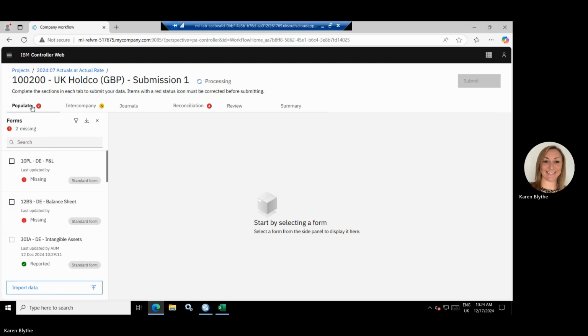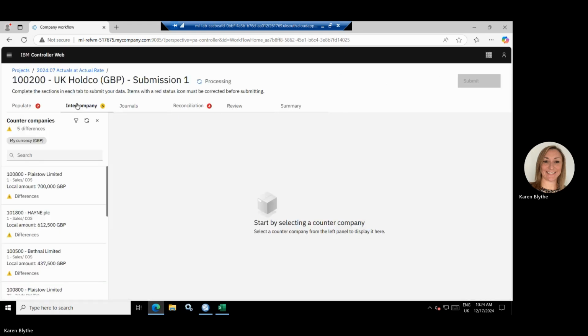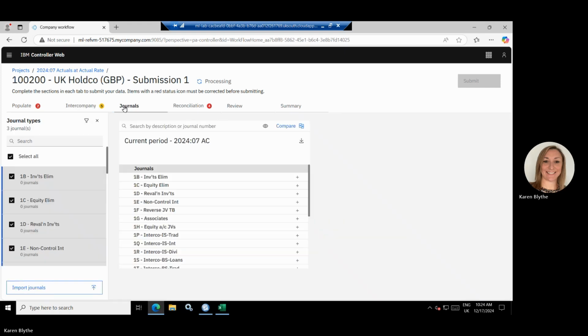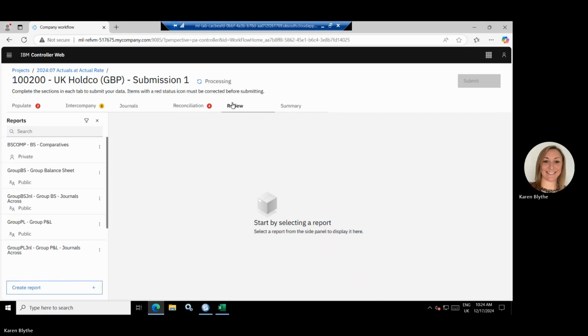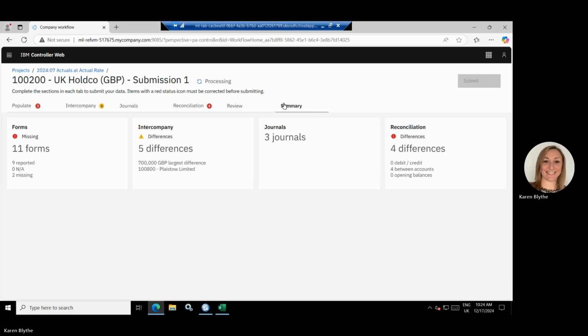There is a Populate tab to import and populate data. There's an Intercompany tab to check the intercompany balances. There's a Journals tab to enter or import journals, including attachments. There's a Reconciliation tab, which shows the results of the standard controller reconciliations. There's a Review tab, where you can run predefined reports or write your own. And finally, there is a Summary tab.